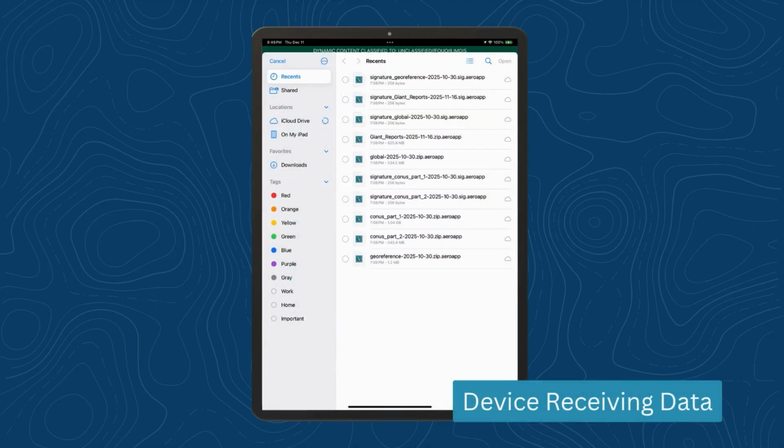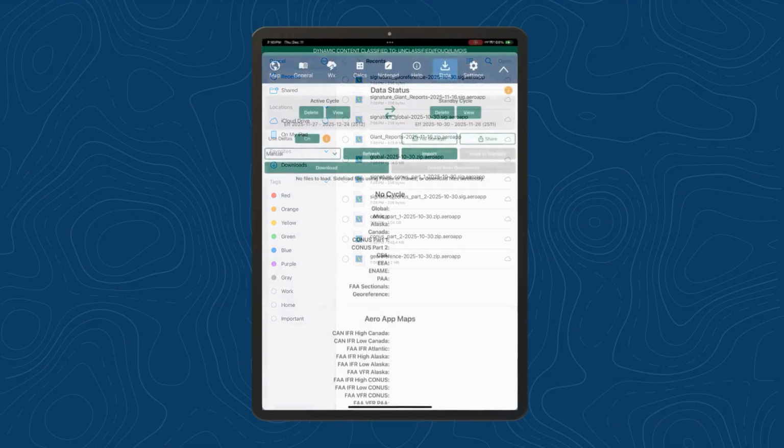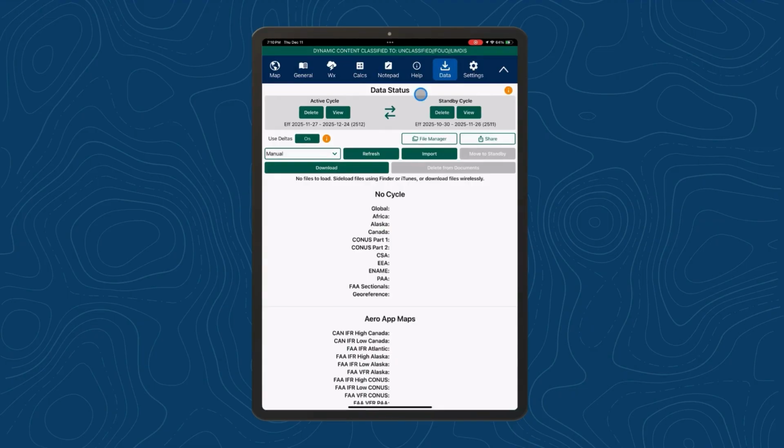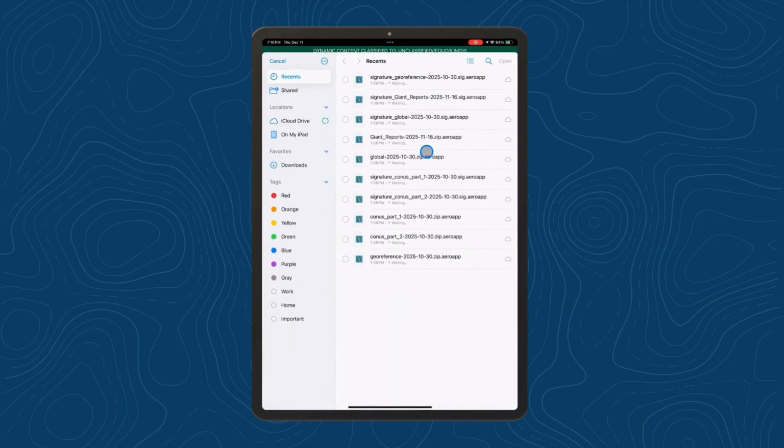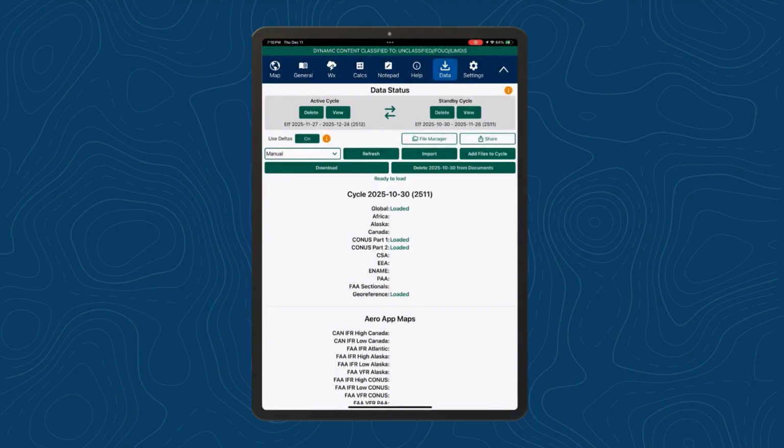The receiving device will have the AirDrop files stored in the device's internal storage, where you will need to import them into Aero App. To import the AirDrop files, in the Data Status page, tap Import. The document picker will appear. Locate the shared data files. Select desired files to import. Tap Open once your selection is complete. The data files will appear on the Data Status page, displaying the status labels for each file.